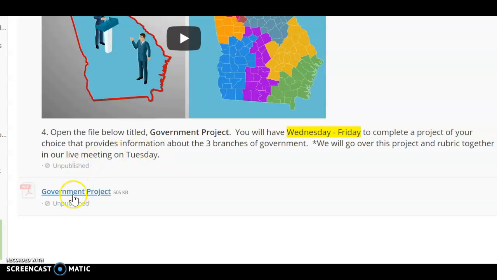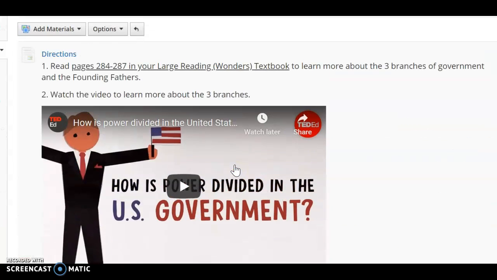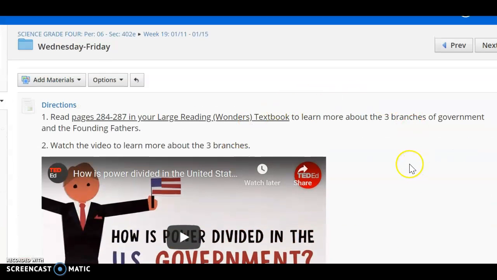But you're going to open this document. Again, we will go through this more, but it's going to focus on information about the three branches of government as well as the three levels of government. So if you have any questions about social studies this week, please let me know. Again, we will talk more on Tuesday in regard to your project.